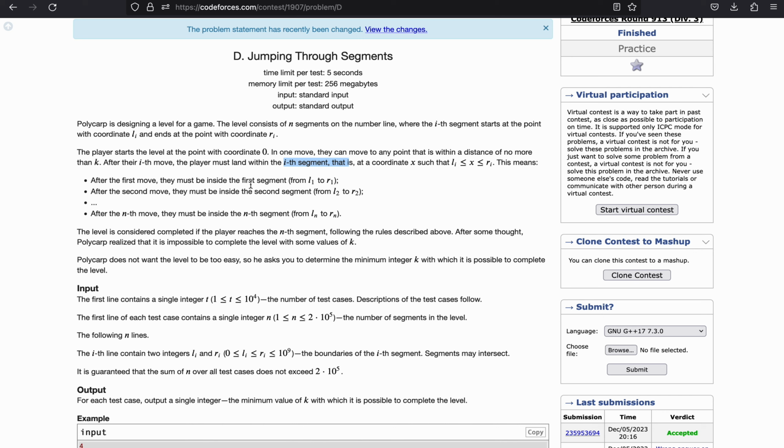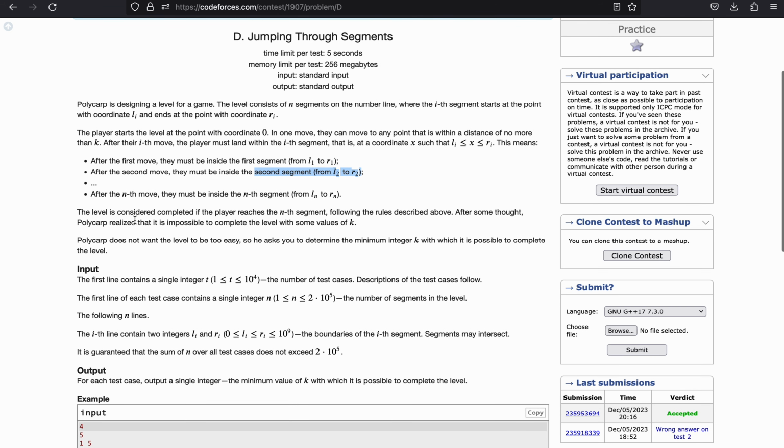That means in the first move we land inside segment 1. In the second move we lie in the second segment, in the range L2 to R2. In the ith move we reach the nth segment, in the range Ln to Rn. So we have to find the minimum value of k so that we are able to reach the nth segment.